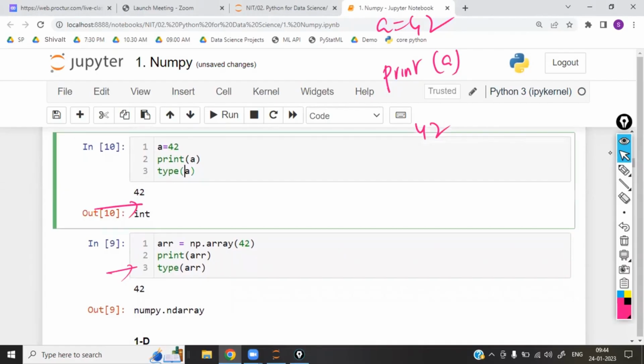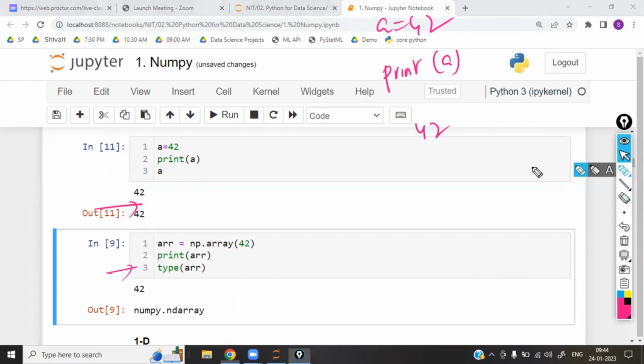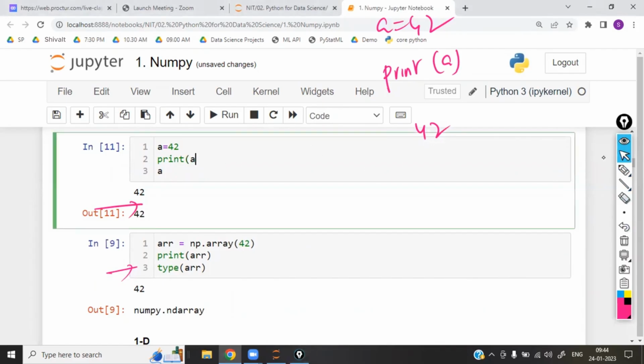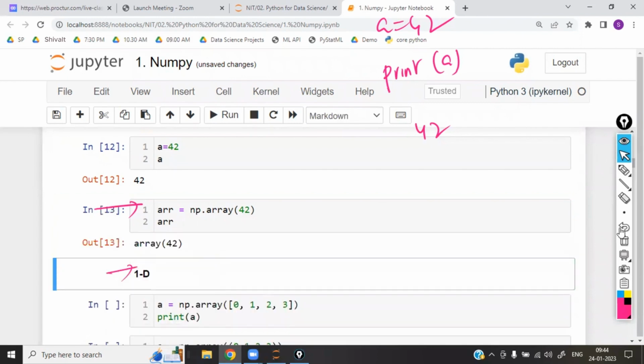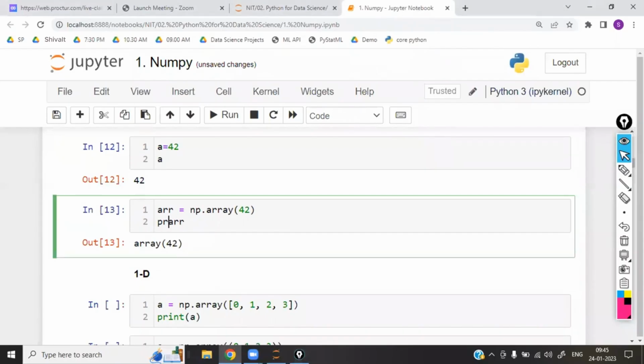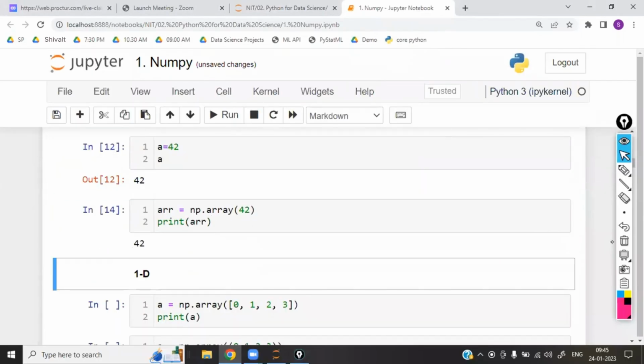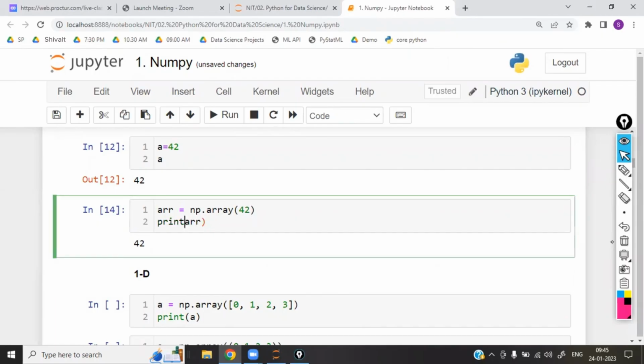Right? Now, instead of print a, if you write just a directly, without using the print word, you ask like this. Now you can see the output is array of 42, not just 42. So what is the difference between this one and this one? Print will not show the array. Directly, inside the value only it will print. But if you ask the variable, it will print along with the data type also.